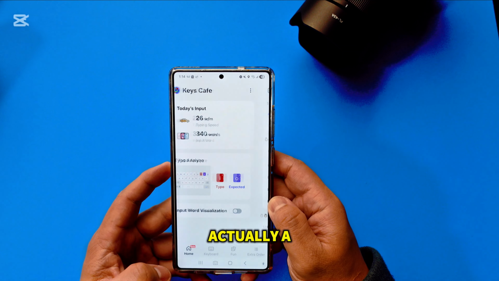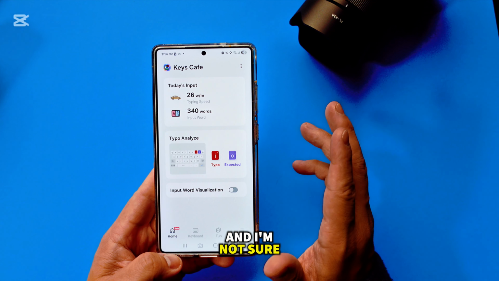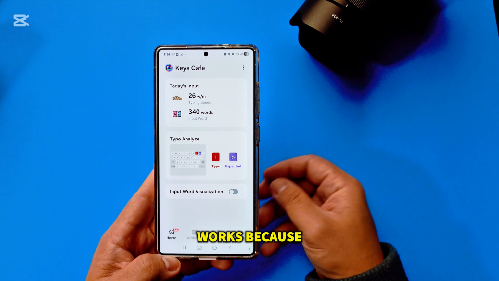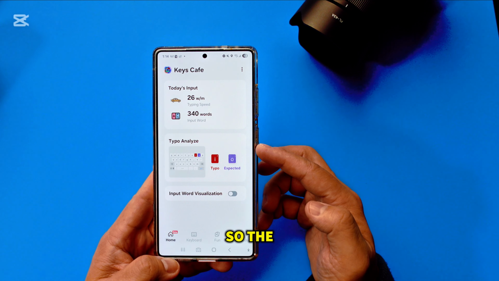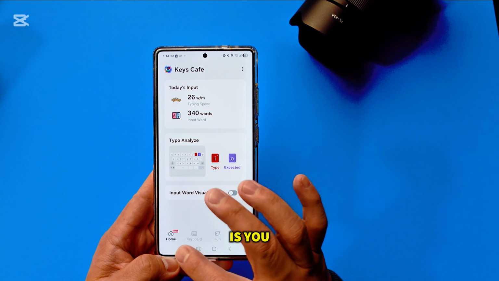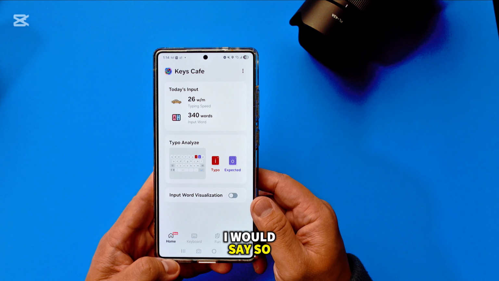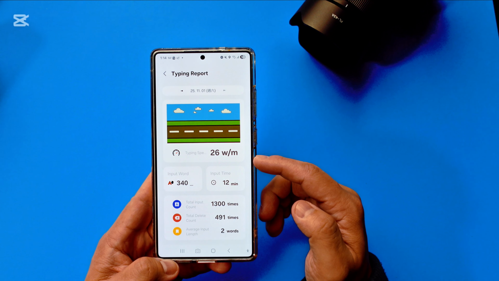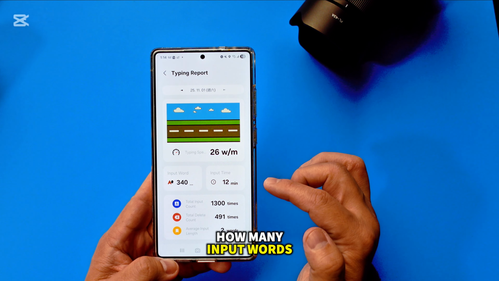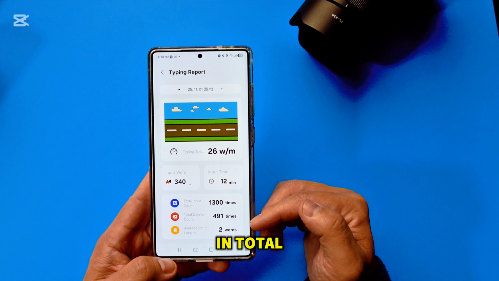And then there is actually a lot of new features under One UI 8. And I'm not sure if One UI 7 works because on my phone now, every single phone is One UI 8. So the new feature is, you can see this is a beta, but it works pretty well, I would say. So it will actually calculate how many words per minute, how many input words, how much input time, average, and then it would calculate in total.